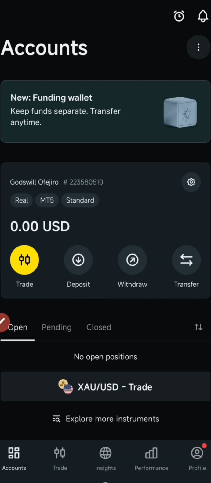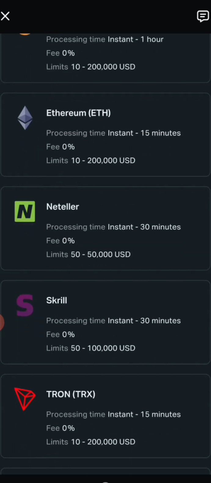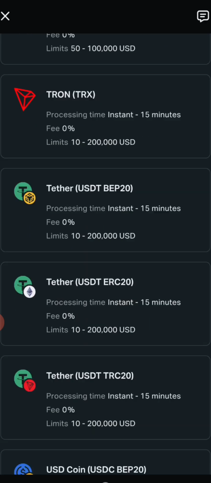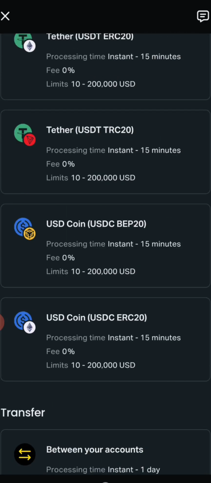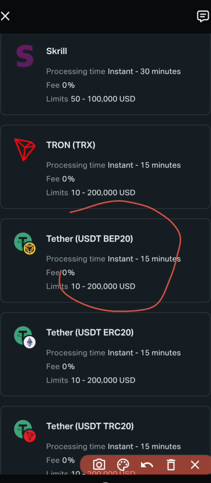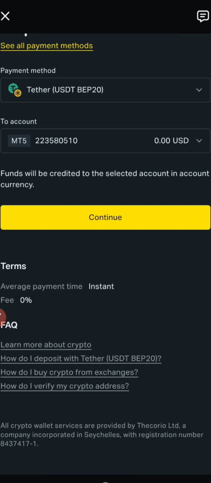Once you click on it, it's going to take you to where you're going to see different payment options. Scroll down. You can see different payment options here. For the sake of this particular video, we're just going to be depositing $20. These are different networks, so we're going to pick USDT BEP20. Just this particular one, USDT BEP20. So click on it and then click on continue.